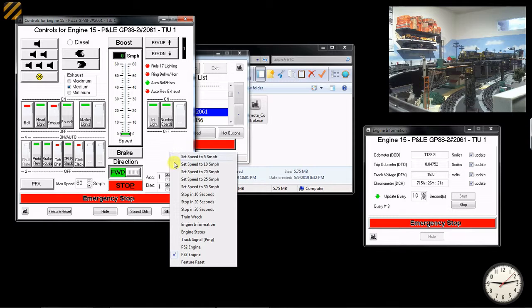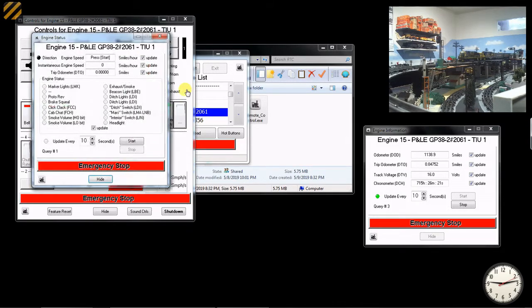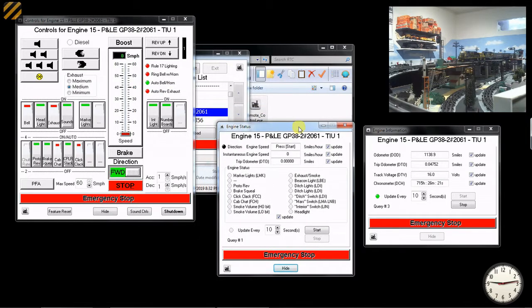So if we go back to the operations window, bring up the pop-up, click on engine status. Engine status, similar kind of screen. It repeatedly displays the engine speed. This is basically the requested engine speed. Shows you the instantaneous speed, so as you are accelerating or decelerating automatically to the engine speed, it shows you the value. Repeats here the trip odometer and shows you the engine status of different lights and switches as far as what is set inside the engine. Again, with the update checkboxes, you can selectively update those. They update every number of seconds that you request.